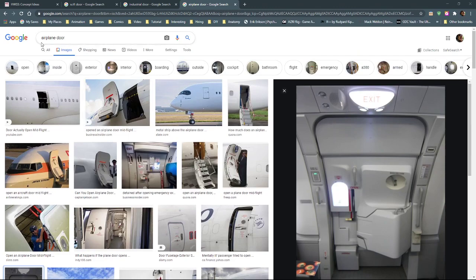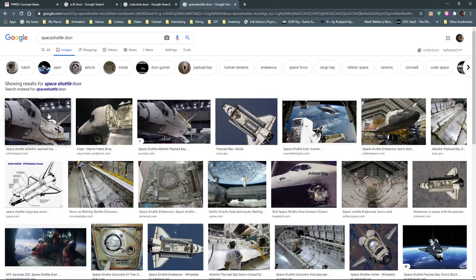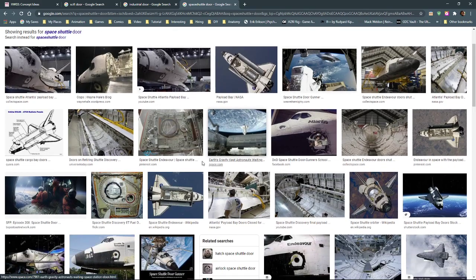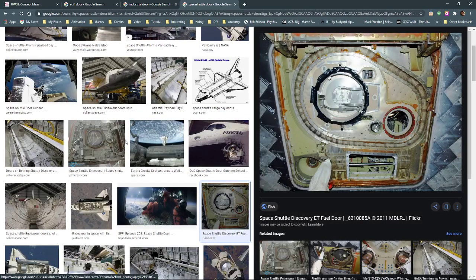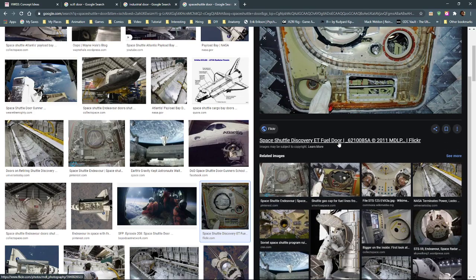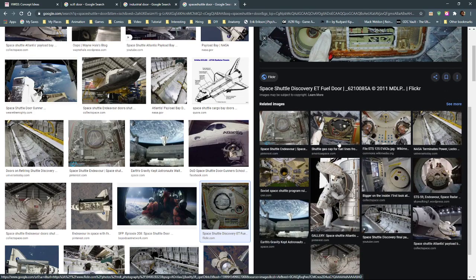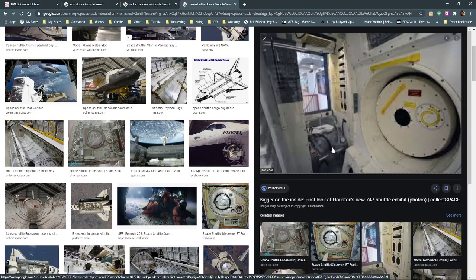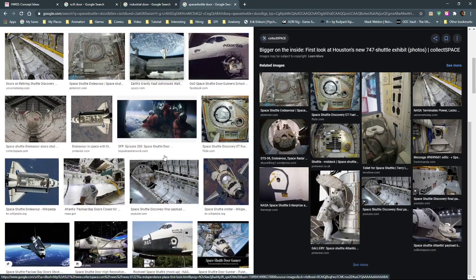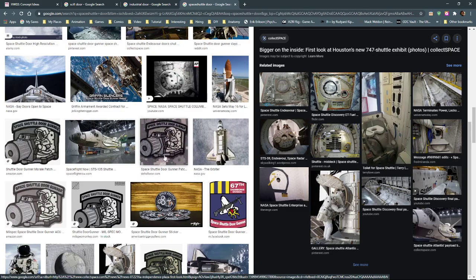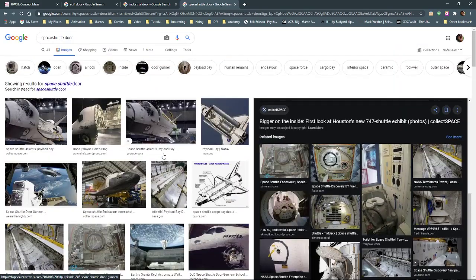Let's try space shuttle doors. Space shuttle door. Okay. So we're getting a lot of the big cargo door, but this, wow, that appears to be a space shuttle door, but it's got a lot more exposed components than I expected it to, which I guess makes sense because they're capable of understanding all of that stuff. Here's a more simplified hatch or something. Interesting. So lots of different things that we could do.